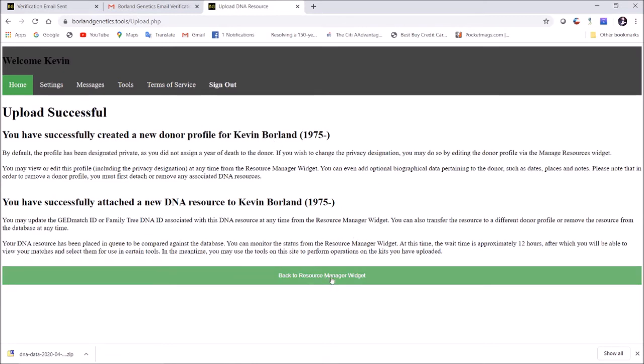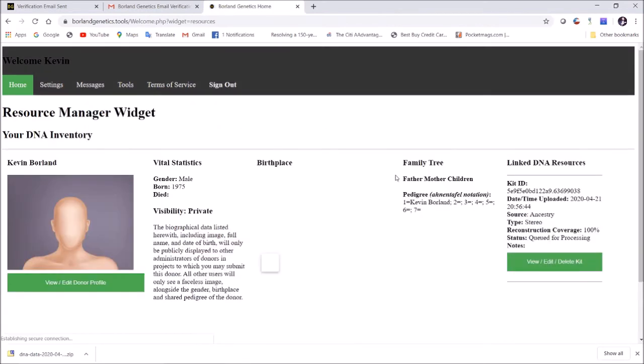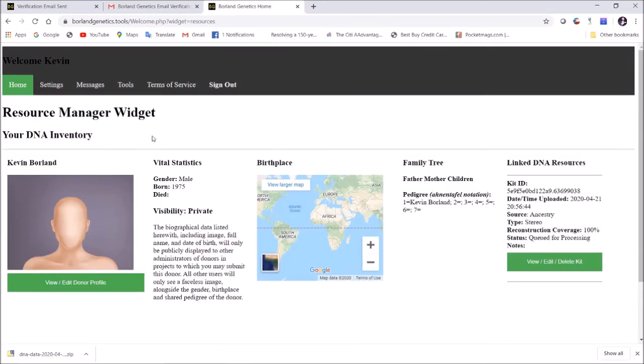Okay, so back to the Resource Manager widget, and there it is. You can see in my DNA inventory, I now have a kit for Kevin Borland. The status over here is that it's queued for processing, so it hasn't even begun to process yet. So let's do a couple things. First, let's view the kit.